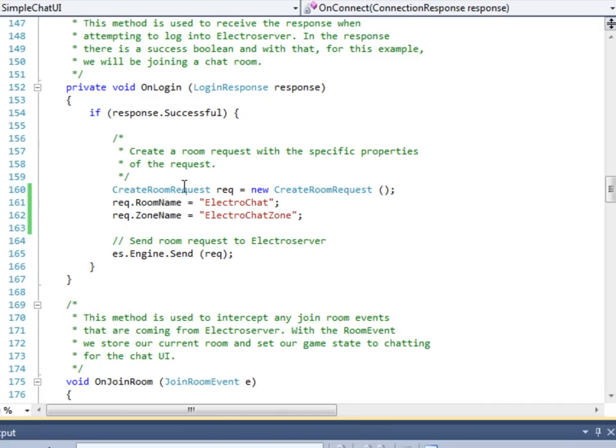We can do that using the create room request. And the create room request, by default, the name implies that all you're going to do with this request is create a room. But what it does by default is create a room and join you to that room. And if the room already exists, it'll just join you to the room instead of failing. There are flags on this object that allow you to get a failure back if the room already exists.